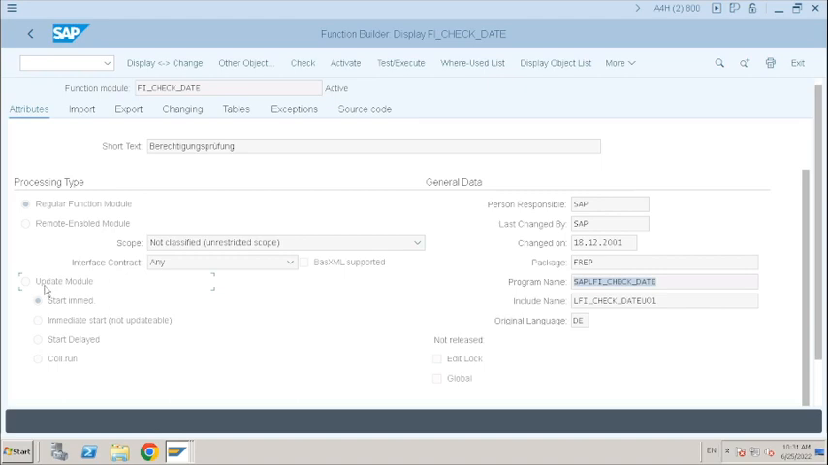What is a function group? It's a collection of relevant function modules. It acts as the master program for all these relevant function modules. Okay. So what are the types of the function modules?